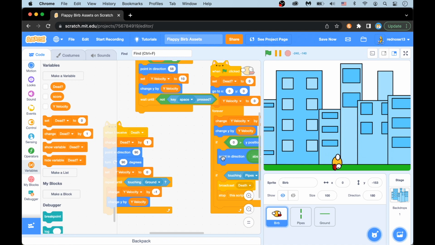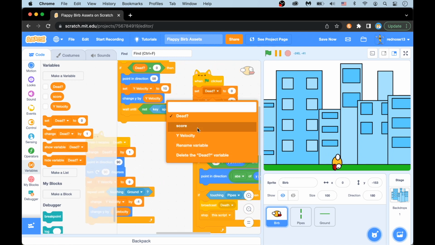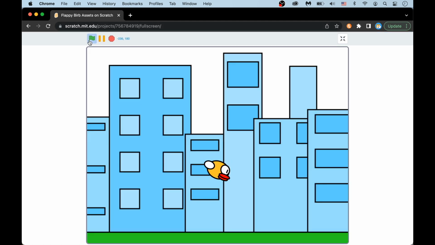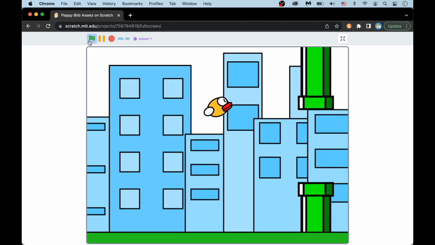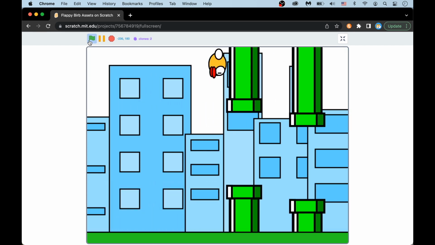So now over here in the bird, just go ahead and set score to 0 when it starts. Great. That should be done now. If we were to run this, play it. See, we can go through. Go through that. Die. Bam. Goes into the ground.